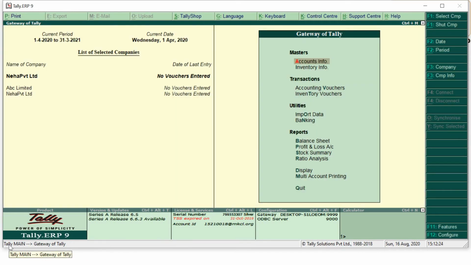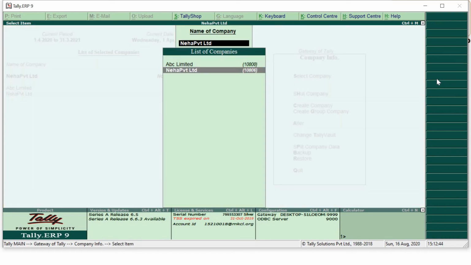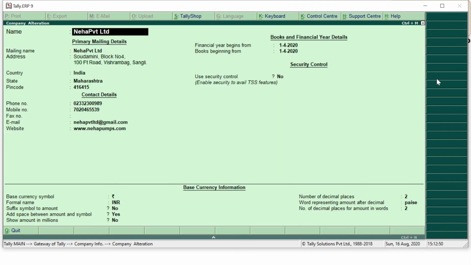After selecting the company, you have to either press the key Alt plus F3 or you can directly click on company info. If you click on company info, then you will get one option known as alter. I will press enter and select my company Neha Private Limited. Now the screen of company alteration will appear. You can make any alteration now, but remember, the financial year cannot be changed if any entry is already done. If you change it, the data will be lost.